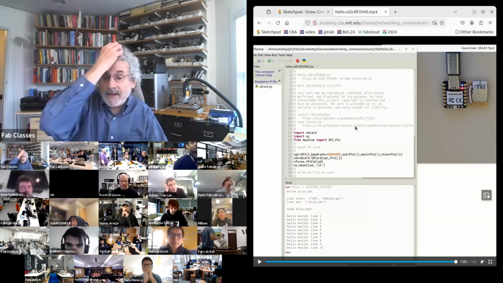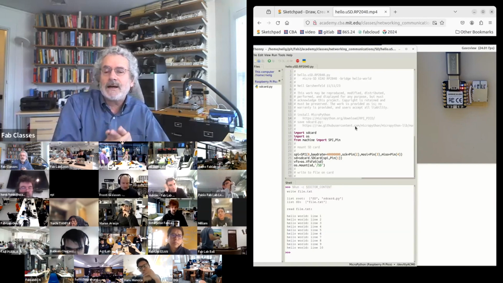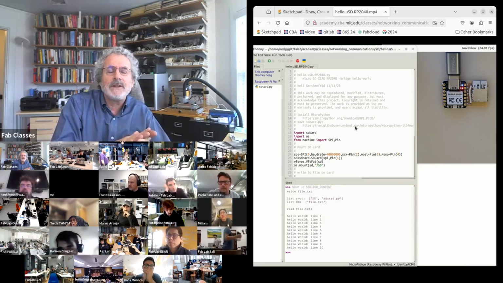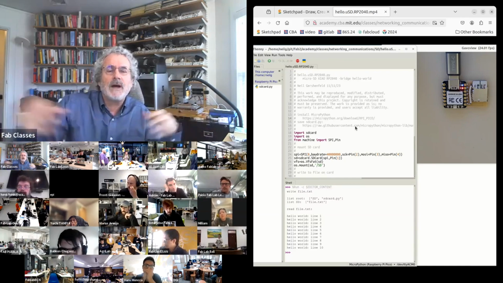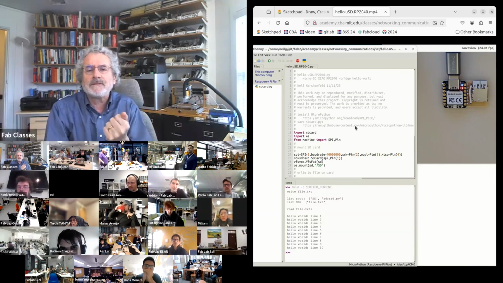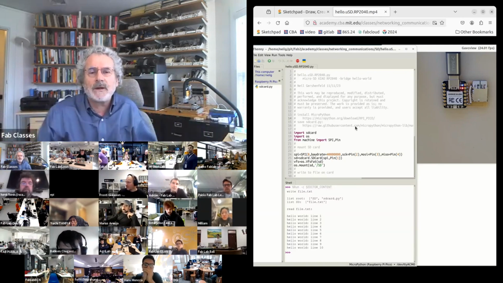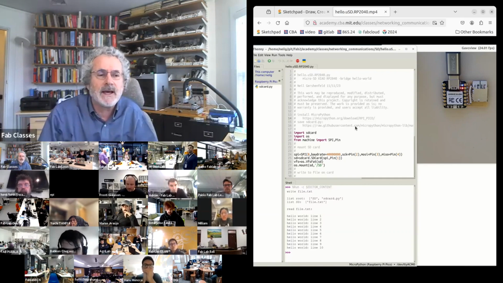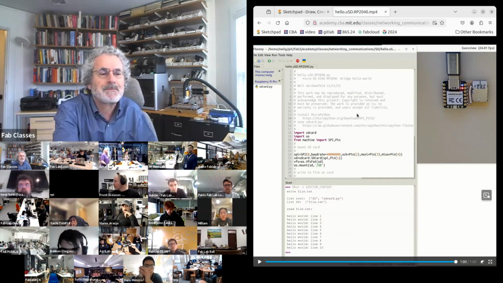Leo's asking why not SPI. So Leo, SPI needs four lines, and it's not really convenient for multi-drop. It's typically a processor and a peripheral. It's not designed for a network of many things. You can have more than one thing, but you need the chip select line to pick them.